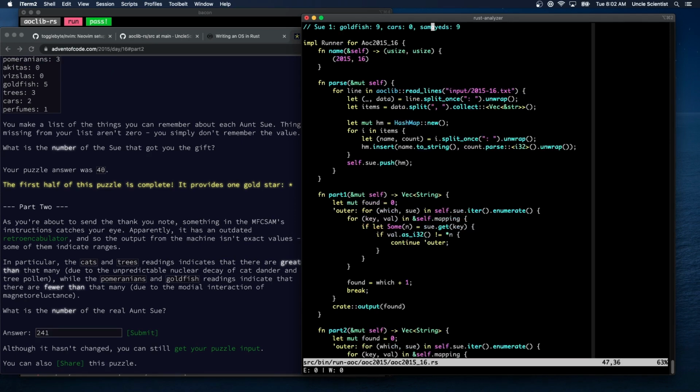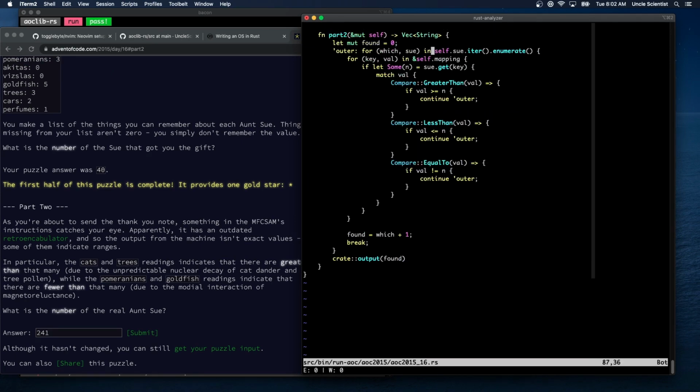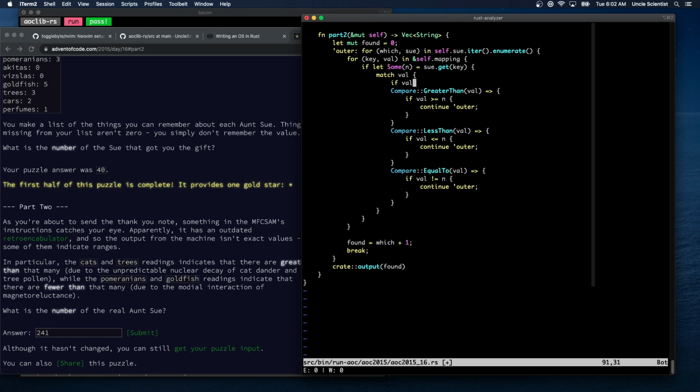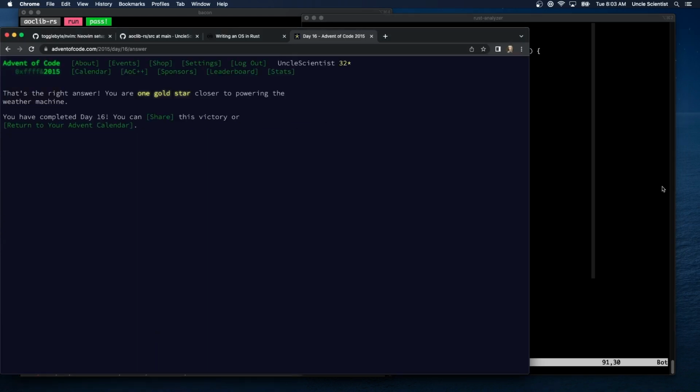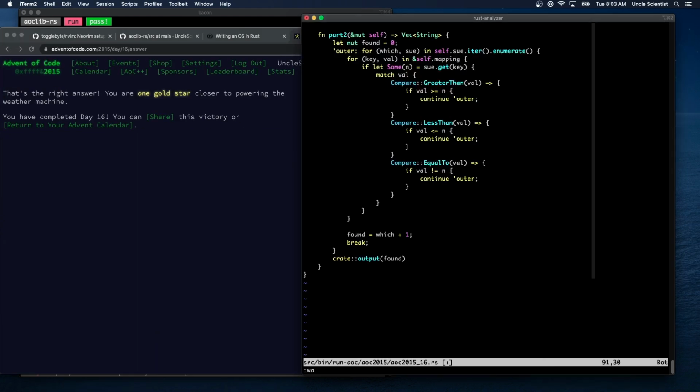Is there a better way we can just compare things? Can I say val compare, and then put all the logic inside the compare? I bet you there's a nifty way to do that in Rust. All right, let's try this again. Okay, that was the right answer. Very good.